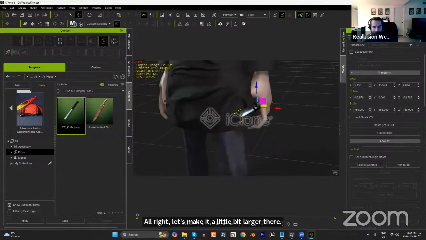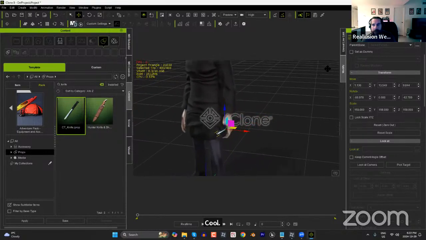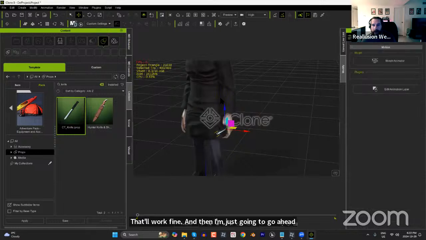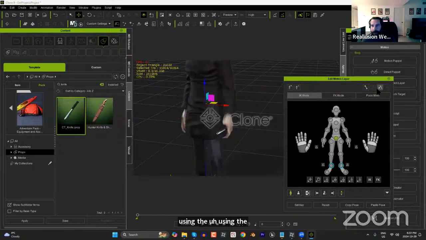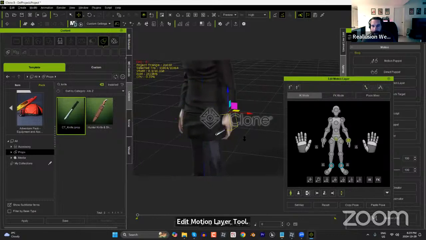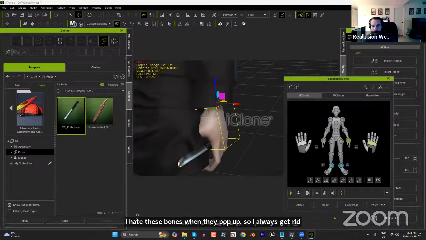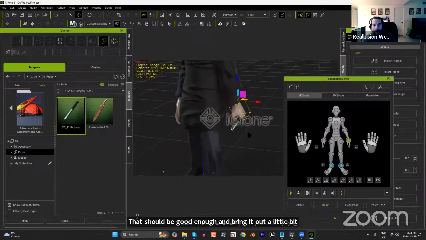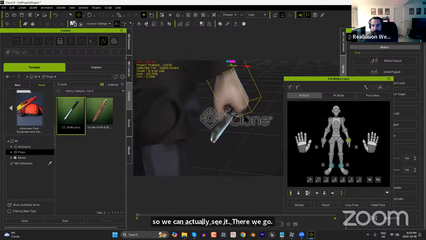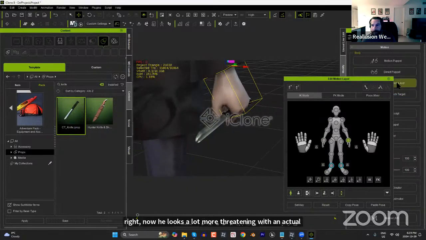That'll work fine. And then I'm just going to go ahead and fix his arm a little bit using the edit motion layer tool. I hate these bones when they pop up, so I always get rid of them. And let's just clench his fist. Oh, there we go. All right, that should be good enough. And bring it out a little bit so we can actually see it. There we go. All right, now he looks a lot more threatening with an actual knife in his hand.